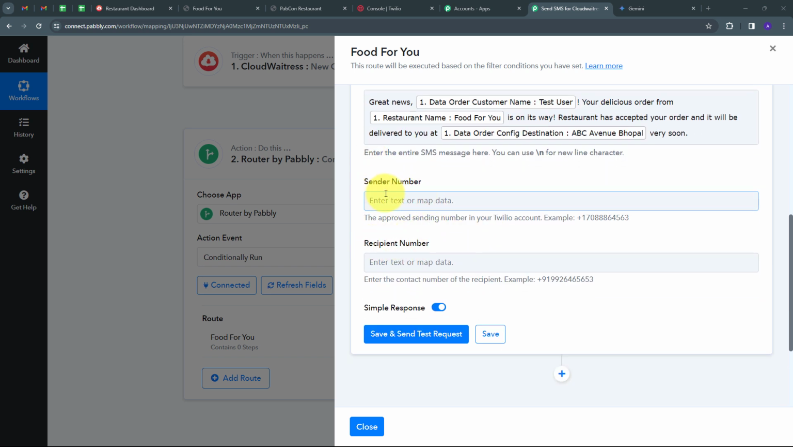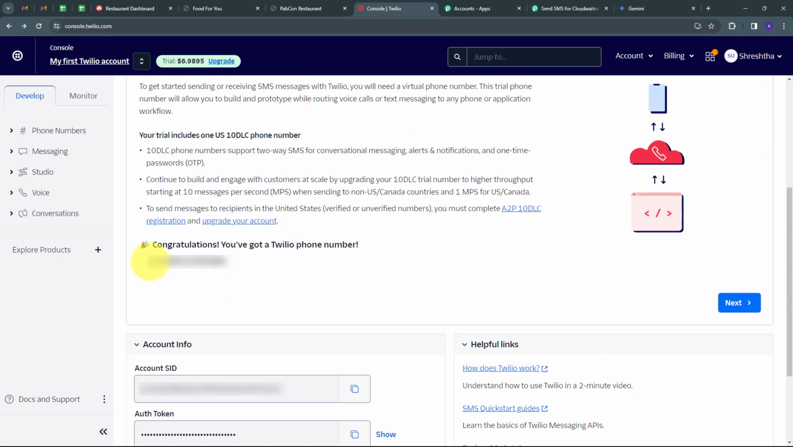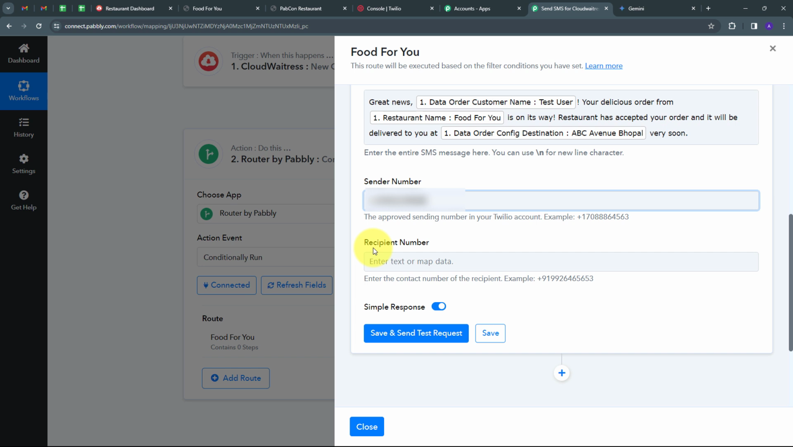Now what I need to do is first give my sender number and a recipient mobile number. For the sender number, I have to go back to Twilio, and I'm going to scroll down, and this is my sender number. So I'm going to copy this. I will go back to Pabbly Connect, and I'm going to paste my sender number here. Now I need the recipient mobile number, and I have received this mobile number from my order. So I'm going to map that number here.